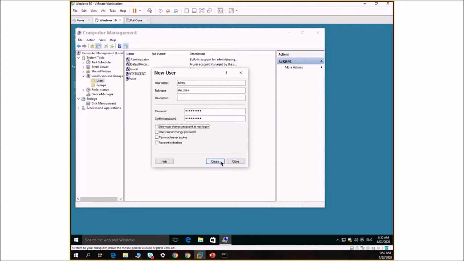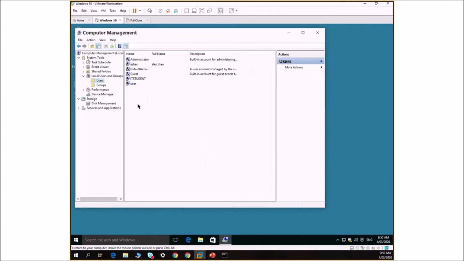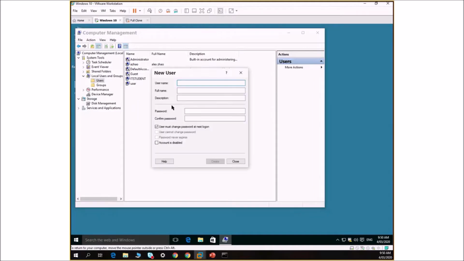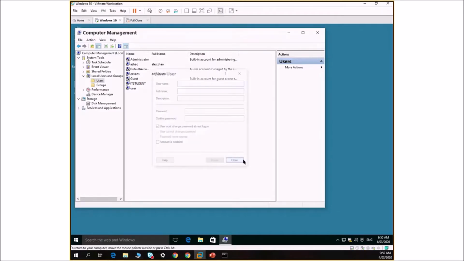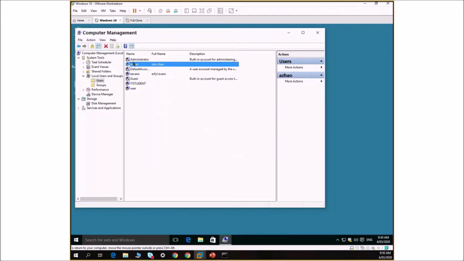So I'm just going to create a user for Alex, and I'm going to create a new user for, let's see who, Evans, E. Evans. That's my example user that I use all the time. I'll create a user account for them and close that. So you can see there's an account for me, and there's an account for Evans F.